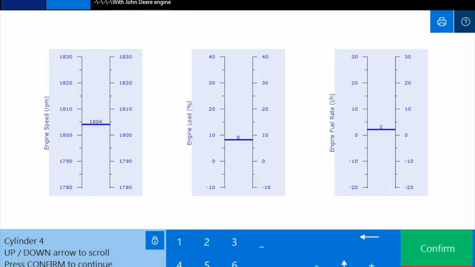So we'll go to cylinder number 4 and do the same thing, and then we'll move to cylinder number 1 and do the same. As you can see, that RPM range is going to make a sharp drop, and that's how you know that cylinder is cut out. You also see the engine load percentage and the engine fuel rate while you're doing it.